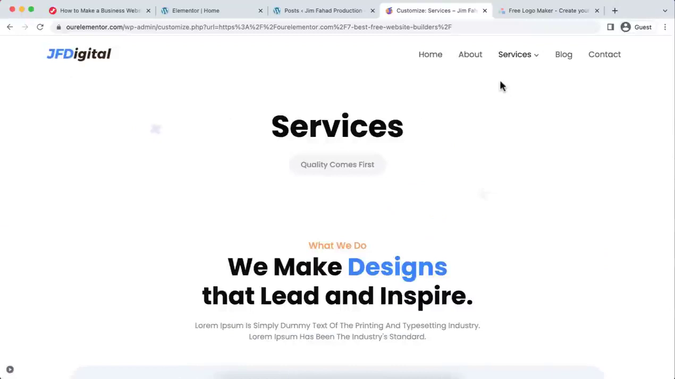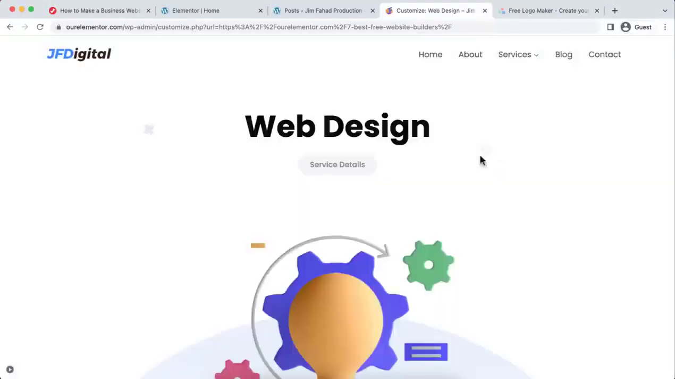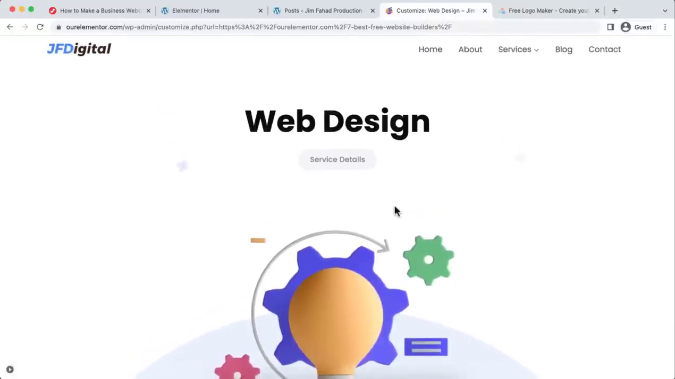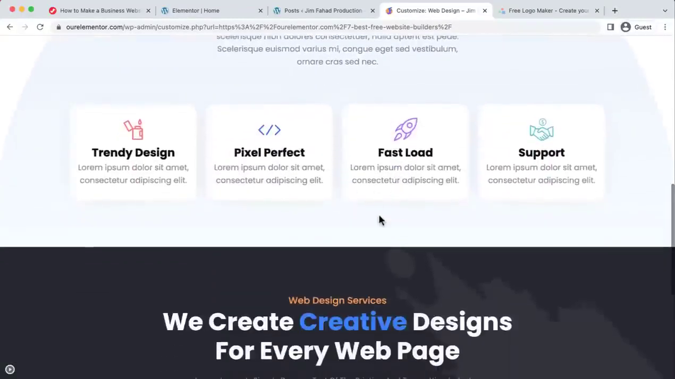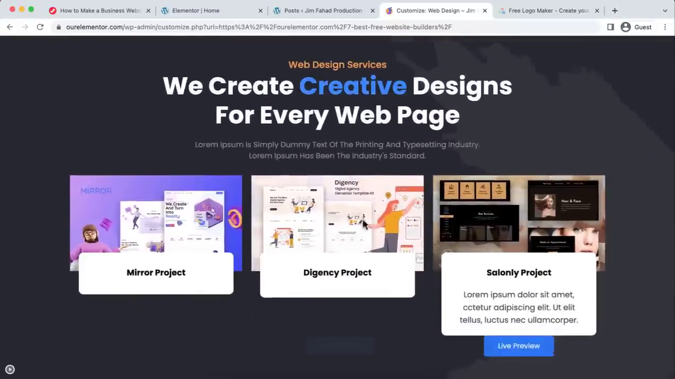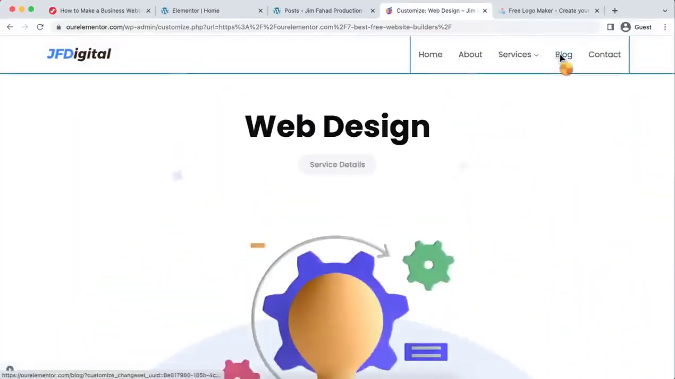Let's now go to the single services page. So here I'm going to web design page. So here is our web design page, and following the same manner you can create other single services page. So here everything is looking great, all the features, and here we can see this hover effects. Altogether it's looking really great. So let's now go to the blog page.